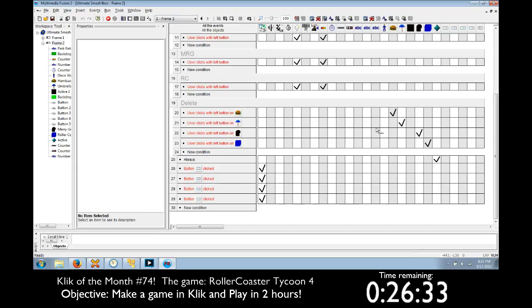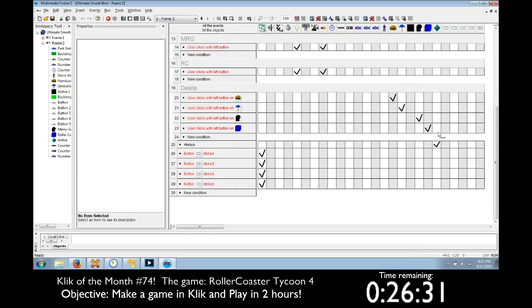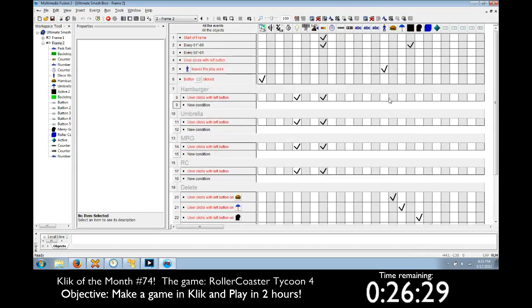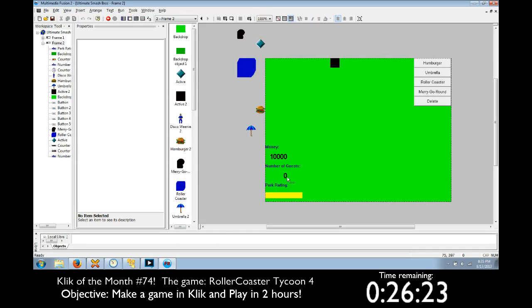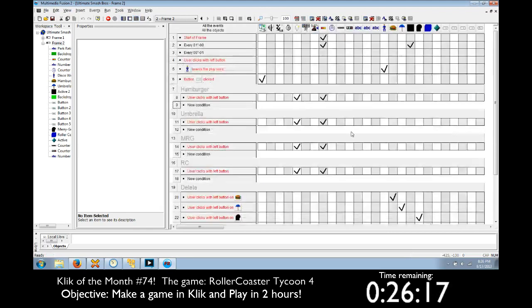I'm worried I'm not going to be able to get instructions made in time. User clicks with left button. What's that? That is counter 3. What is counter 3? Is this counter 3? Number of guests is counter 3. So the money's just counter. Okay. Which is, okay, so it's the 10,000.